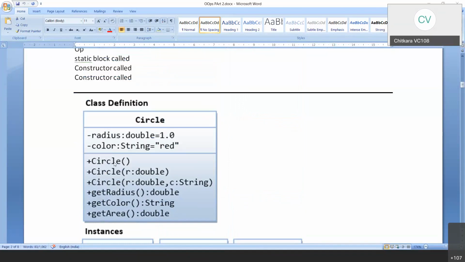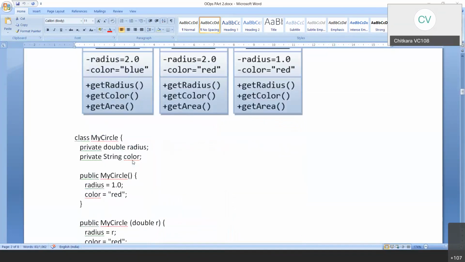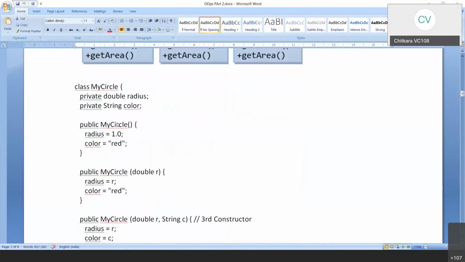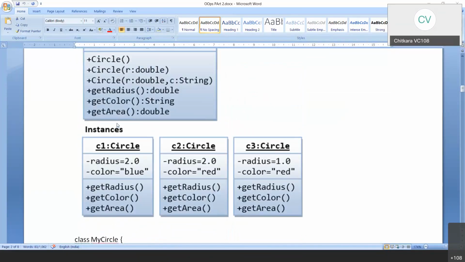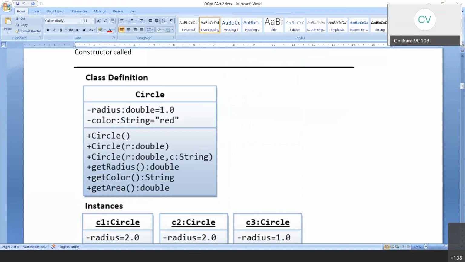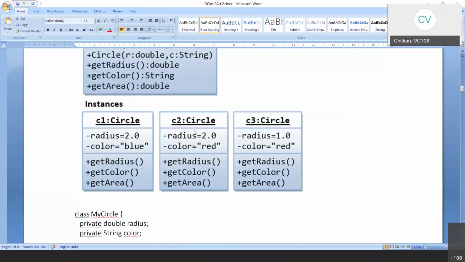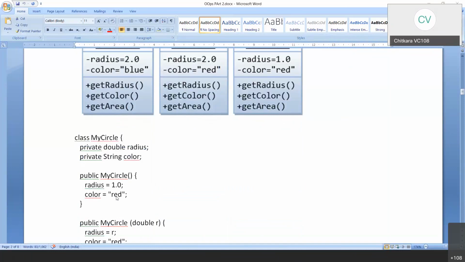Then I told you you should design a constructor called Circle. So I designed a constructor called MyCircle. And what were the initial values they told you? The initial values were 1.0 and red. So it is 1.0 and red.